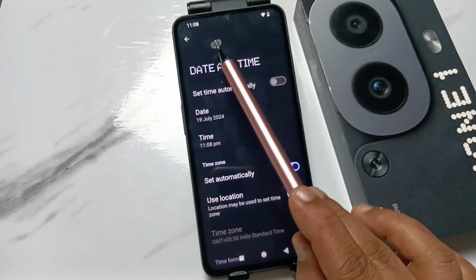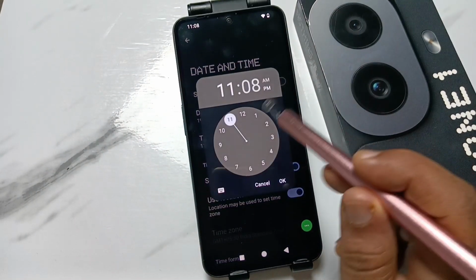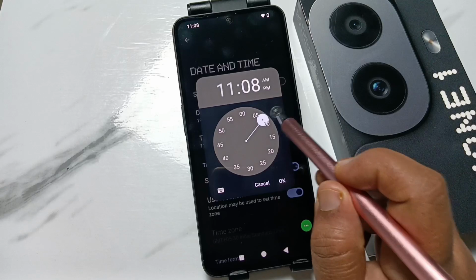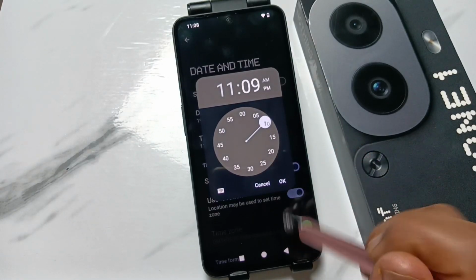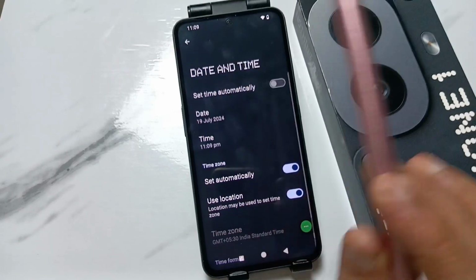So now you can see the time is 11:08. So here I am going to change the time to 11:09. You can see. Okay. Now you can see the time is changed.